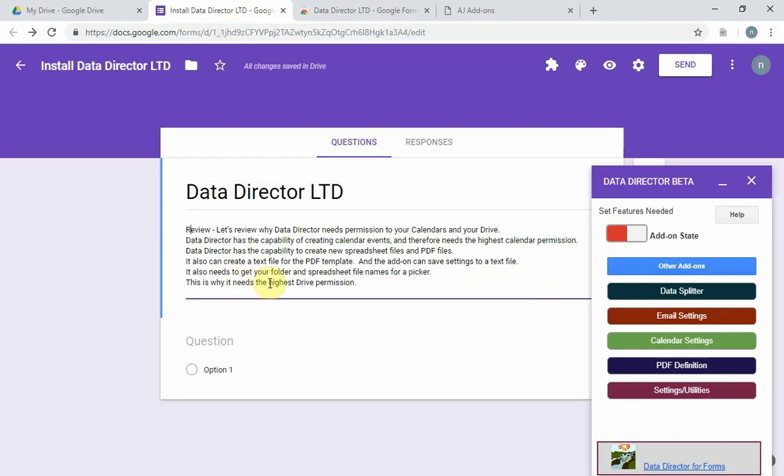Let's review why Data Director needs permission to your calendars and your drive. Data Director has the capability of creating calendar events and therefore needs the highest calendar permission. Data Director has the capability to create new spreadsheet files and PDF files. It also can create a text file for the PDF template, and the add-on can save settings to a text file. It also needs to get your folder and spreadsheet file names for a picker. This is why it needs the highest drive permission.